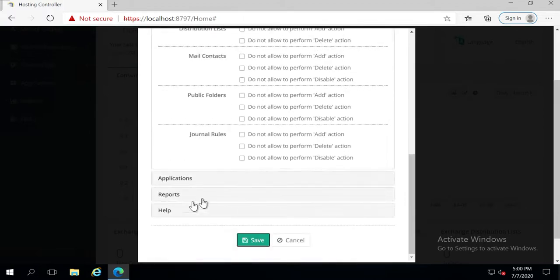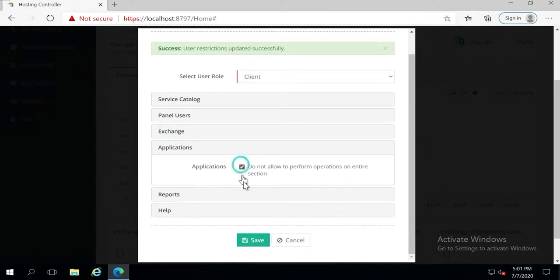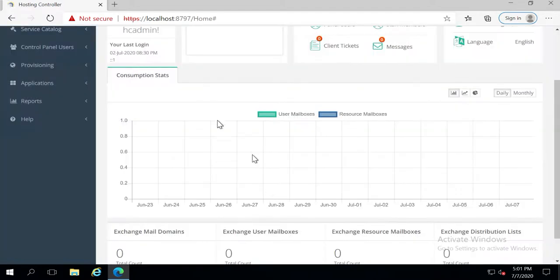You can hide any particular menu. For example, there is an internal ticketing system in the control panel, but if you are using any other communication channel or any external ticketing system, then you can hide that menu within the control panel interface, as well as any other menu you do not want to display to the customer. So I have hidden a couple of menus which will not be visible at the client interface.